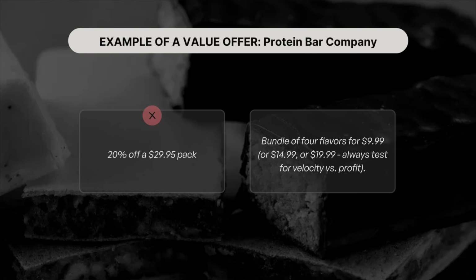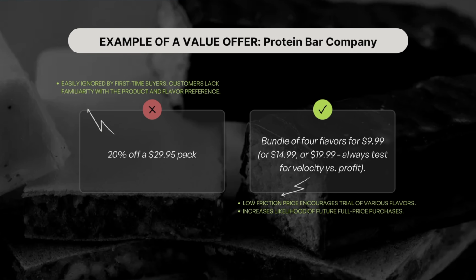Here's an example of a high value offer. Let's say we're a protein bar company targeting women from 20 to 35 years old. A weak offer would be offering 20% off a 12-pack that normally goes for $29.99. The first offer is going to be completely ignorable by a potential first-time customer. They simply don't know our brand well enough to commit to a 12-pack. Also, what if they buy 12 bars of a flavor they don't like? It's just a bad offer that anyone can refuse in terms of value.